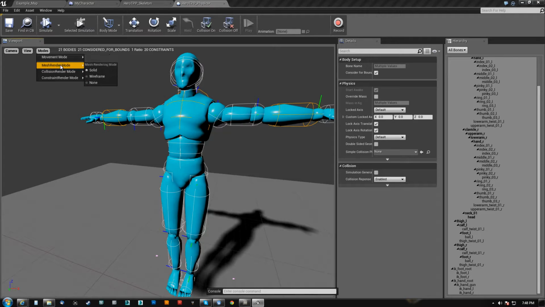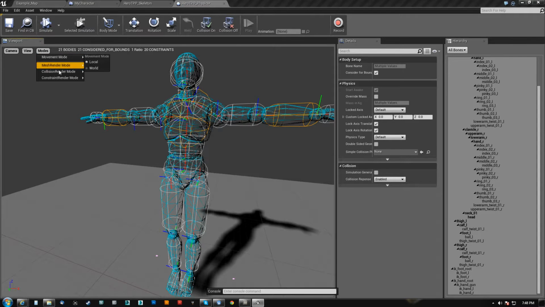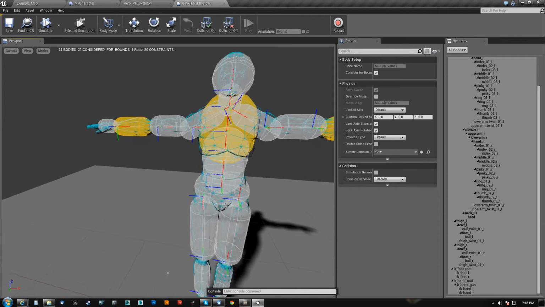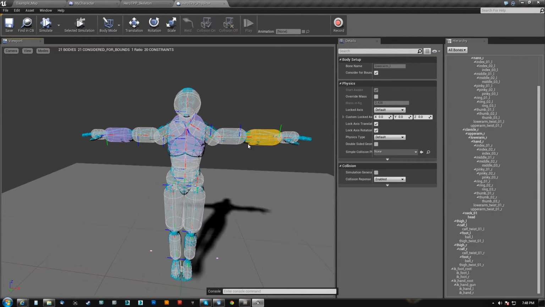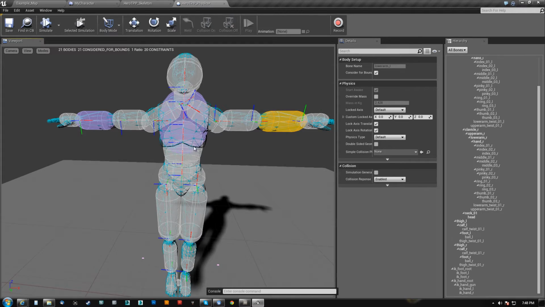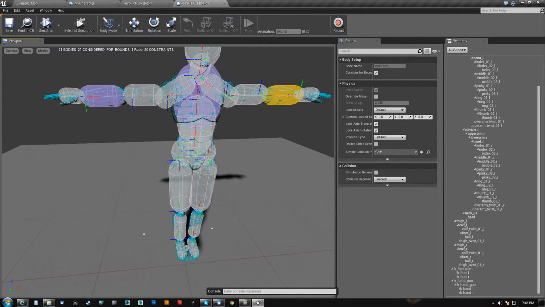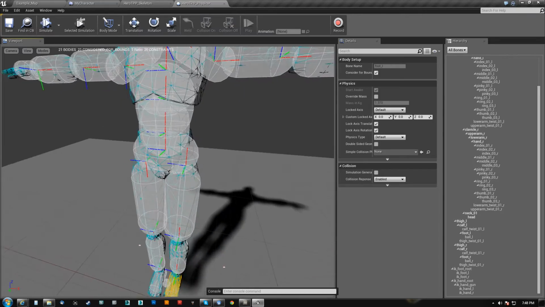I would turn the mesh rendering mode to wireframe, and I would turn the collision rendering mode to solid. I just find it much easier to see what's going on here. But now you'll see that this can actually collide with some of these other things here. Things like the feet and whatnot.